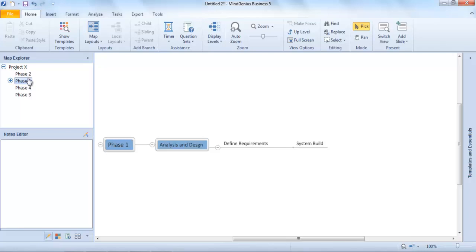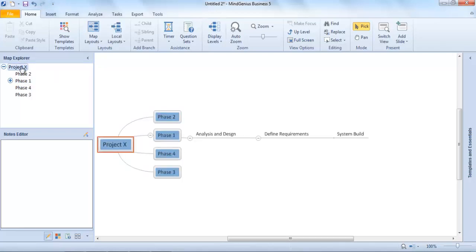Now what we're going to do is move off this project map, and I'm going to show you a finished version of what this project map might have actually looked like if we'd continued working with it.